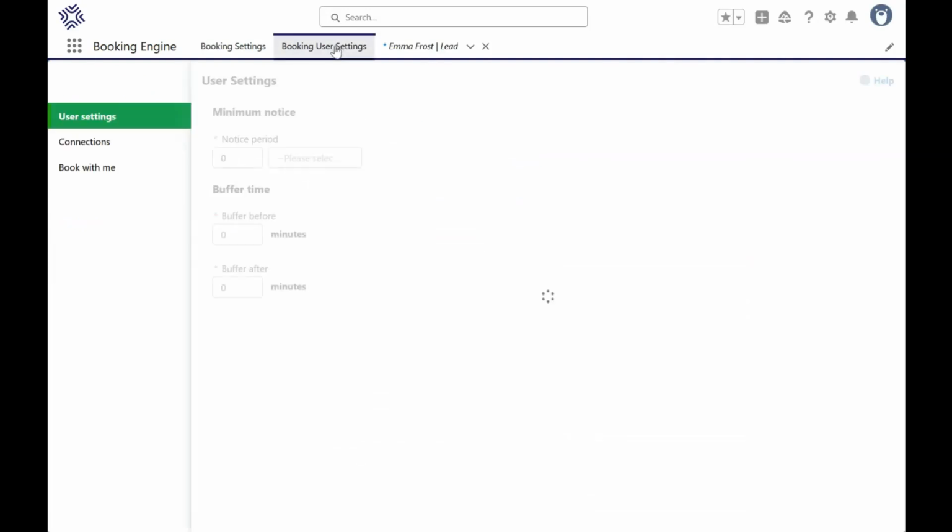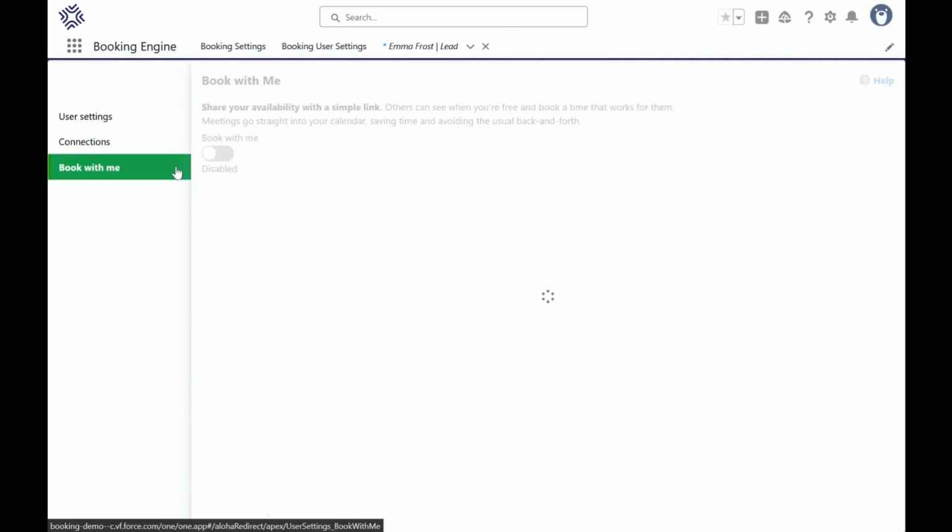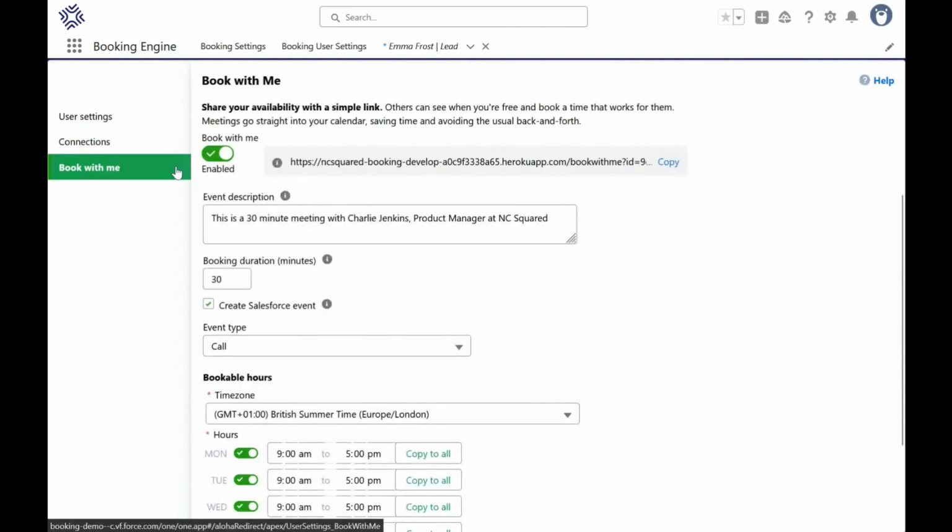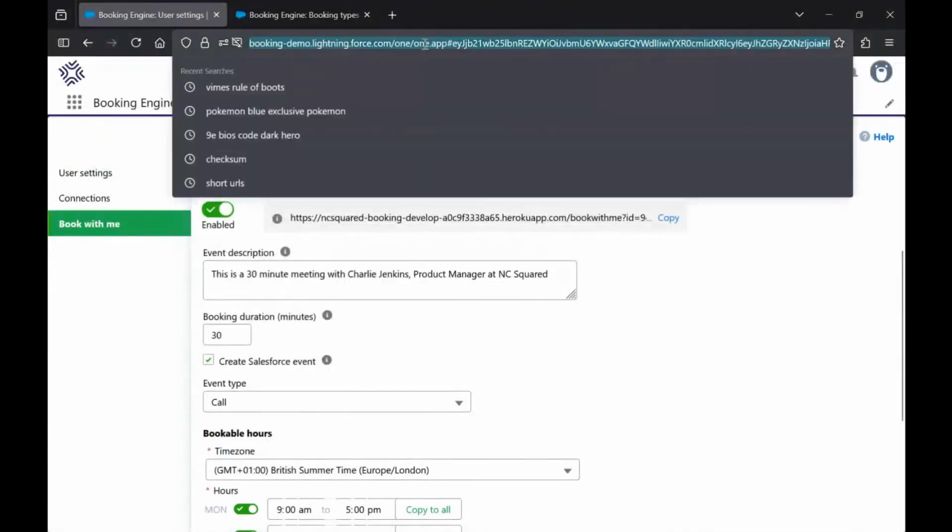So the last thing I'm going to show you guys is Book With Me. As mentioned, that's your personal booking link. This really lets your agents share their link with your customers, and they'll be able to click through and book at a time that's convenient for them. It's got all the same functionality as the handover booking. So we've got description, duration, the ability to create a Salesforce event, and my bookable hours. But obviously, this is just for me. So this isn't going on a round robin or going around the team.